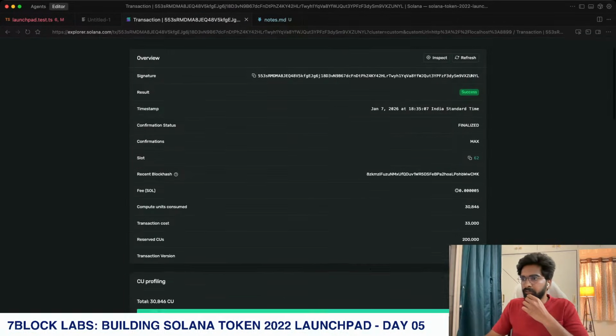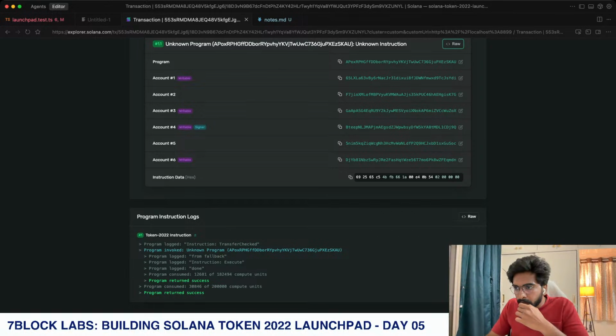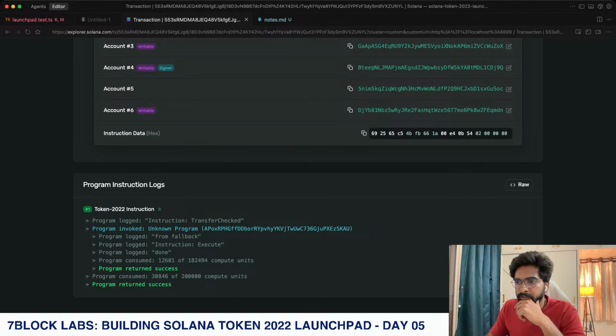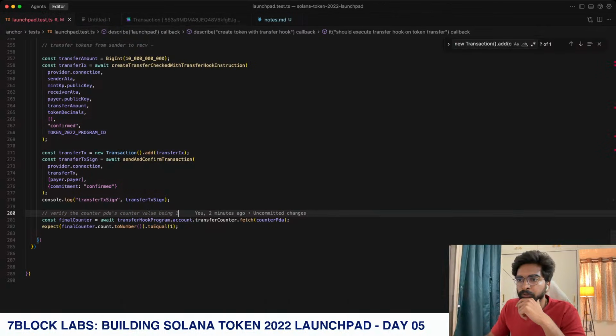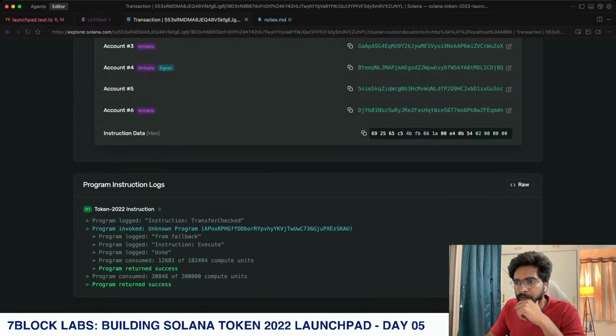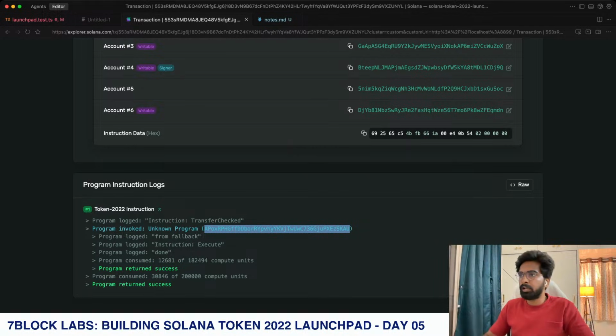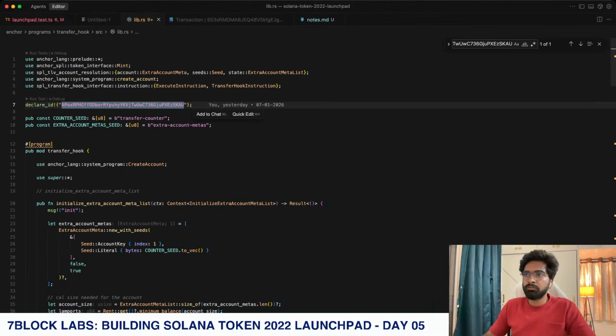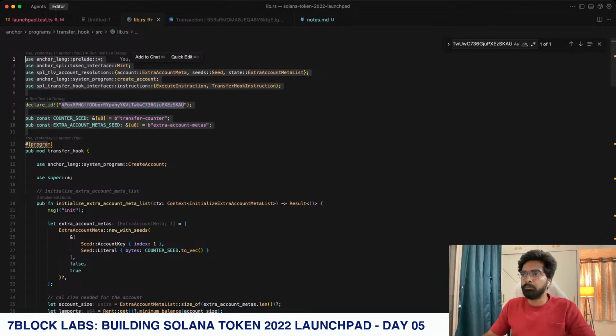So this is the transfer signature that just got executed. Yes, look over here. This is awesome. So we performed the transfer checked instruction. Where did we do this? We did this at create transfer checked with transfer hook extension. So we perform this transfer checked instruction. The program is invoked. This program is nothing but our transfer hook program. So lib.rs transfer hook, this program.